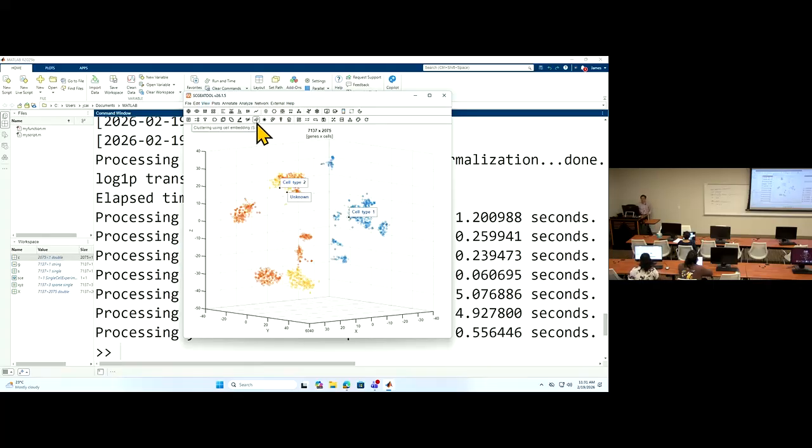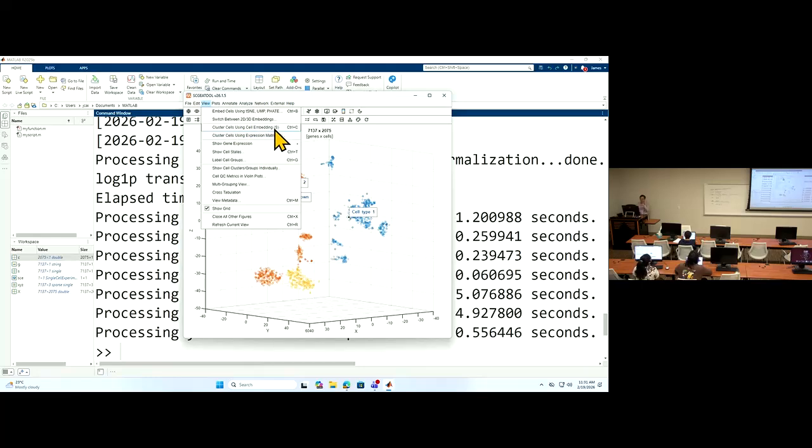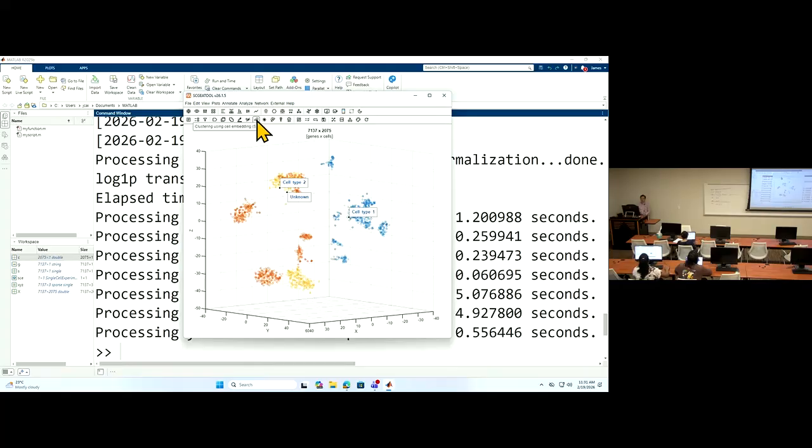Okay, so this button is to use k-means to do clustering. The input will be the position of the cells. This is like a shortcut, and you can also cluster using cell embedding. In the menu, this item here is the same as the button you click here, clustering cells using their embedding.